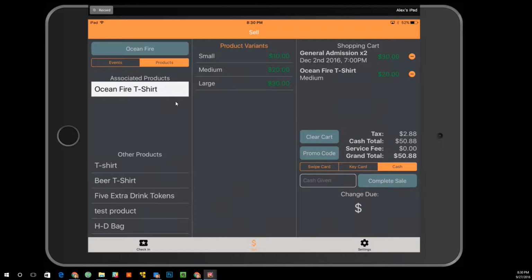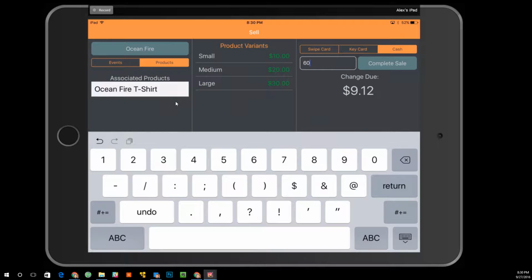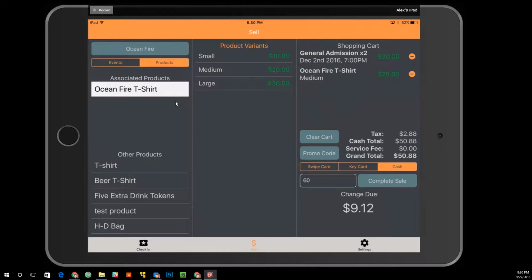And if I want, I can type in the amount of cash that they gave me, and it'll tell me the change due. You don't have to do that. That's just if you need an extra calculator. And then click complete sale.